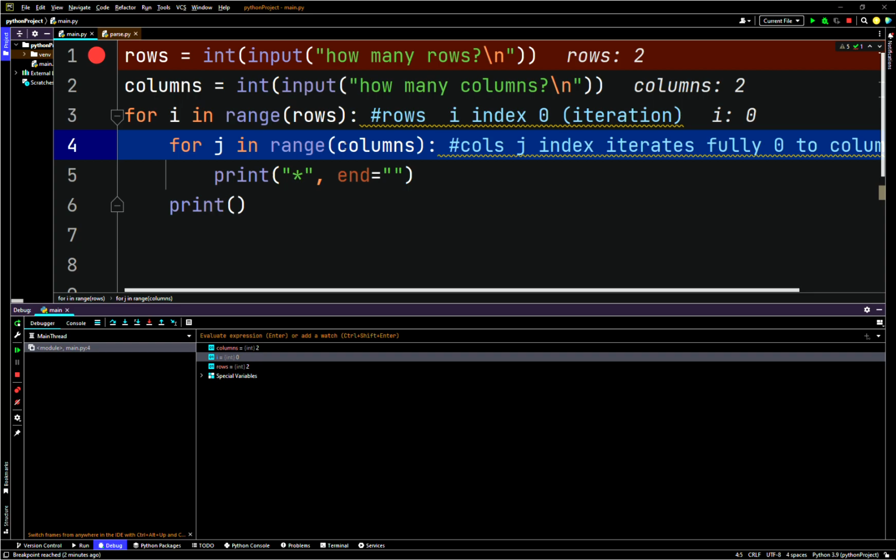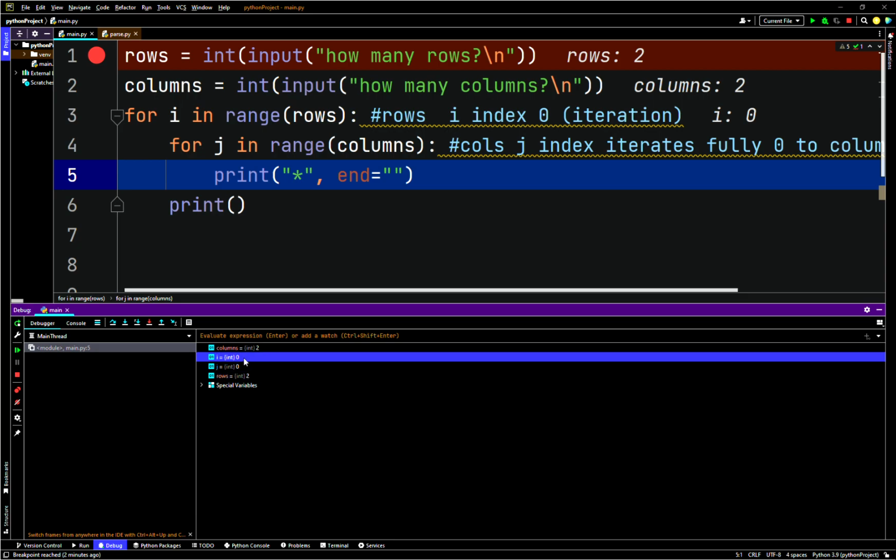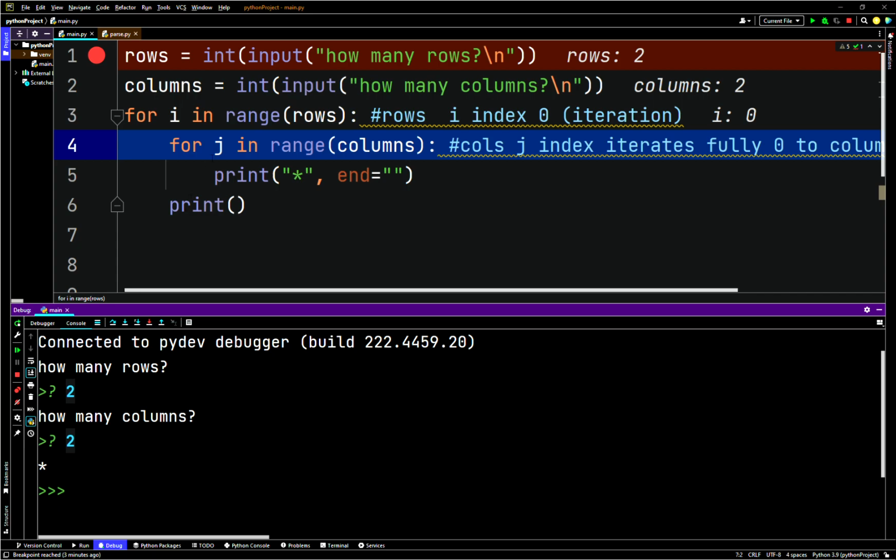For j in range columns minus 1, which is true because columns is 2. We're starting at iteration 0 since this is the first iteration of the loop. We'll step in. Now we have i and j both pointing to 0. Then we'll print a star here with no space after the print. That's all that the end is saying. So if I step over that in the console, we'll see a star.